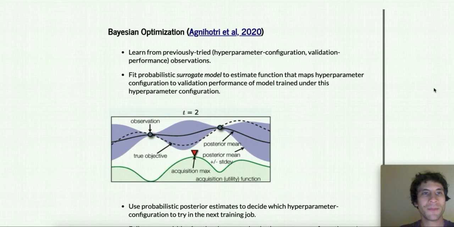Bayesian optimization is a technique that uses previously tried hyperparameter configurations and resulting validation performance observations to learn something about which hyperparameter configurations might be promising in the future. From a set of previously tried hyperparameter configuration, validation performance pairs, Bayesian optimization fits a probabilistic model to these pairs, called the surrogate model, to actually estimate the underlying function that maps hyperparameter configurations to the validation performance of a model trained under this hyperparameter configuration.